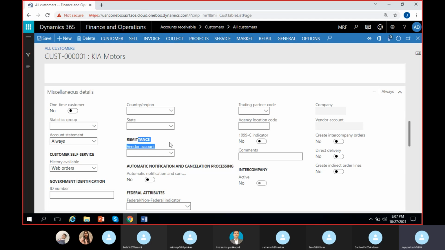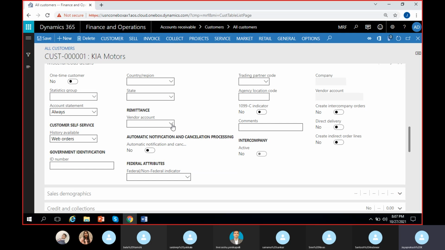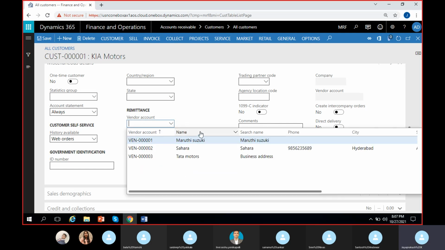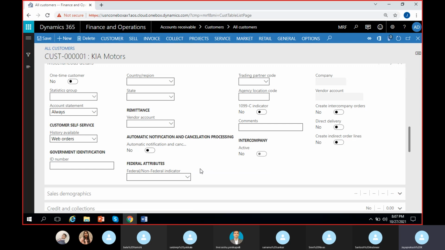Remittance means payment normally. We usually pay customers only when there is a refund that we have to make for the return of goods, or any advance payments have to be repaid or returned. Then remittance will come into place. In that case, we will link a vendor account to the customer account. Here these are not related, so I'm not linking any now.